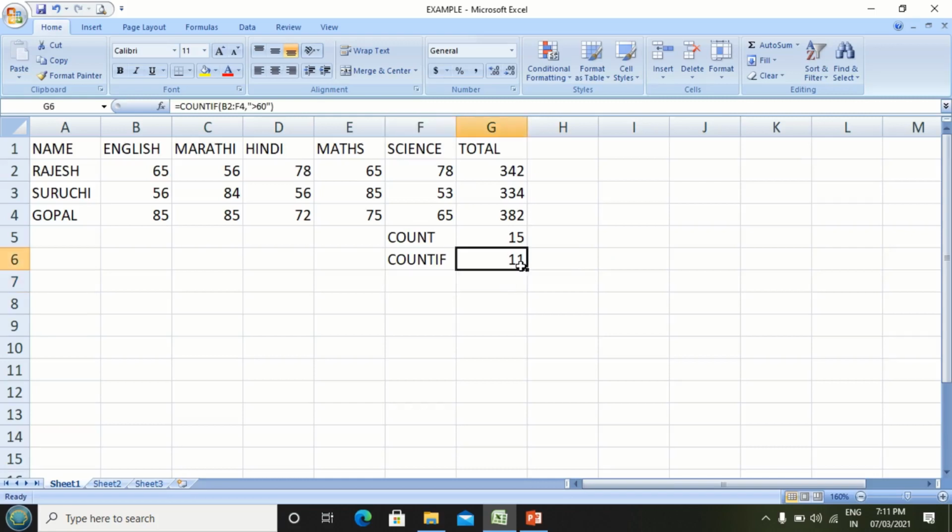Let's see here, the result is 11, means 11 cells contain values greater than 60.